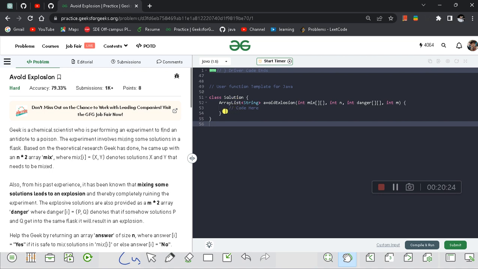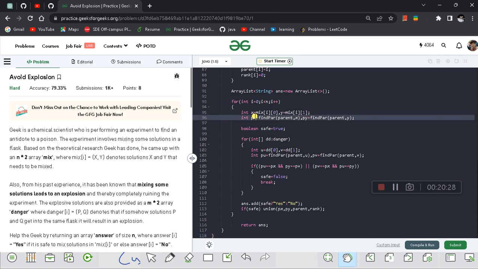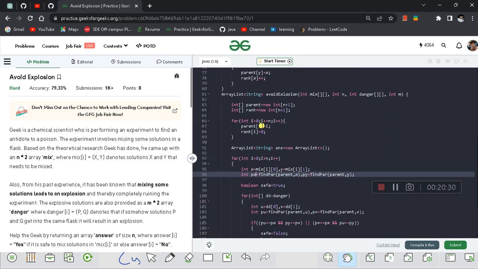So I have already copied the code and I'm just going to paste it here. So this is the code for this solution, and we have a parent array and we have a rank array. Just forget about this rank array for some time. This rank array is used to solve that problem that I have already explained to you. So I'm not going to explain it in detail in this video.